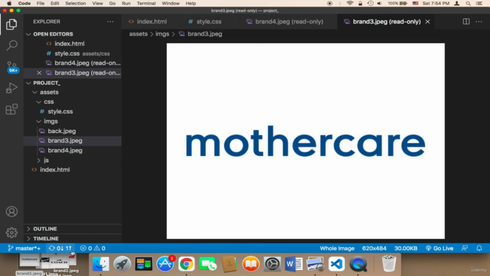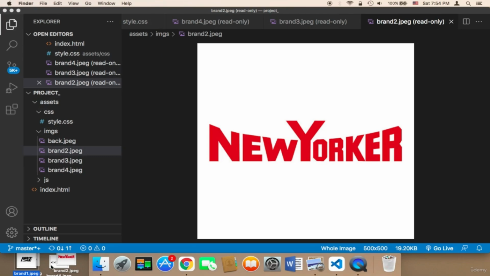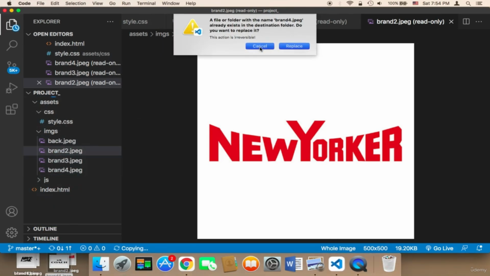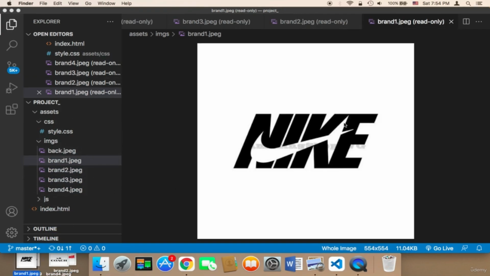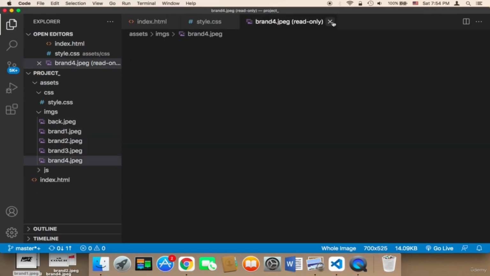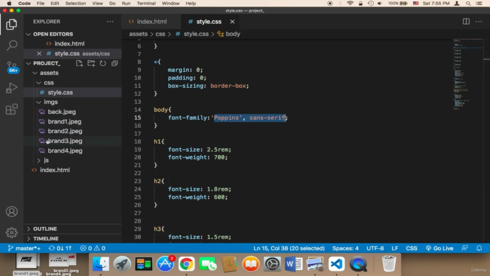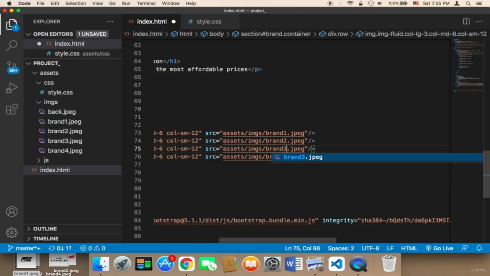1, 2, 3, 4. So we have 4 images, we have 4 logos. These are the 4 logos that I'm going to be displaying. Now the names are brand1, brand2, brand3, brand4, .jpg. So here you need to make sure that the names are brand1, and then brand2, and then brand3, and then brand4.jpg.